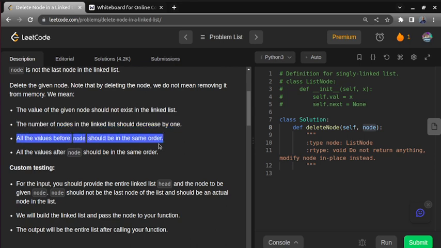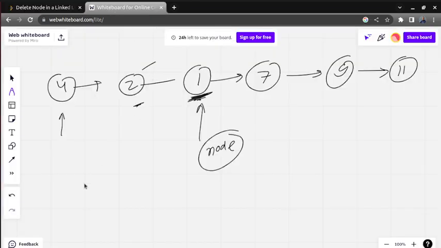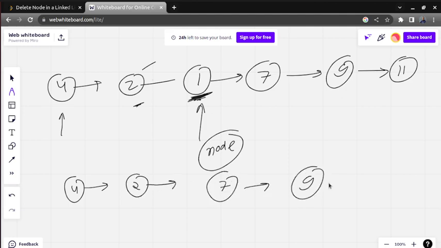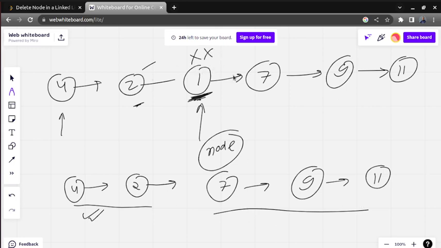Okay, and the condition is that every value before the node should be same and every value after the node should be same. It means output should be like this: 8 4 2 7 9 and 11. They want output like this. They don't want any change in previous and any change afterward. They just want to delete this element. So how we are going to do this?